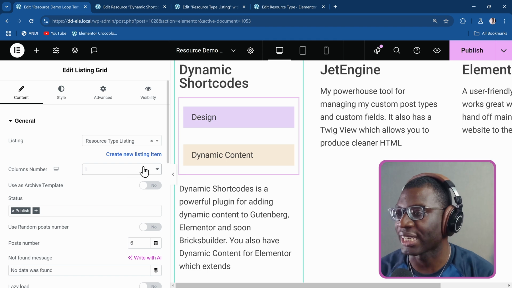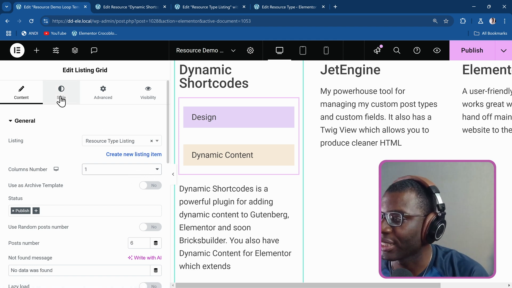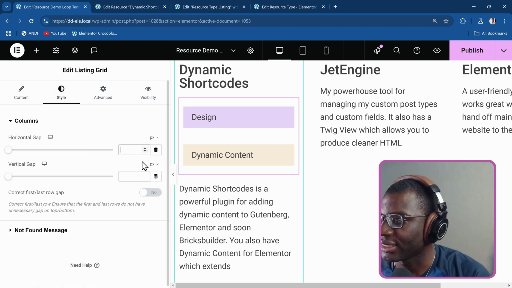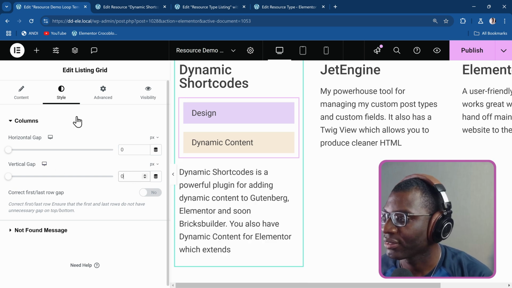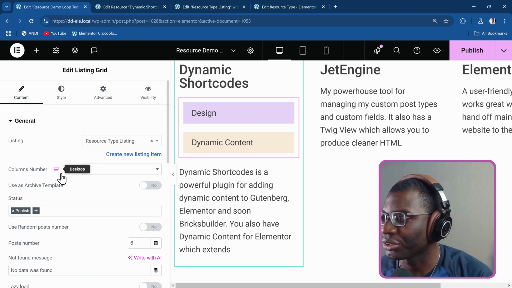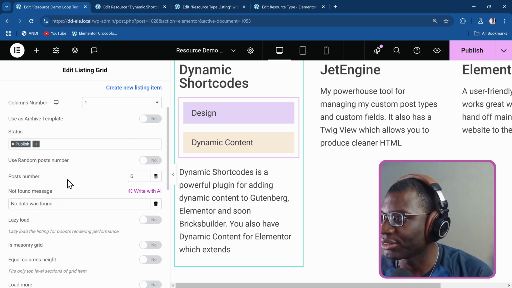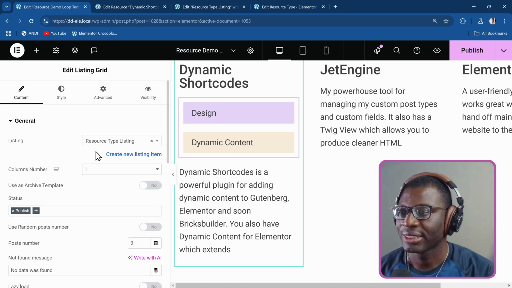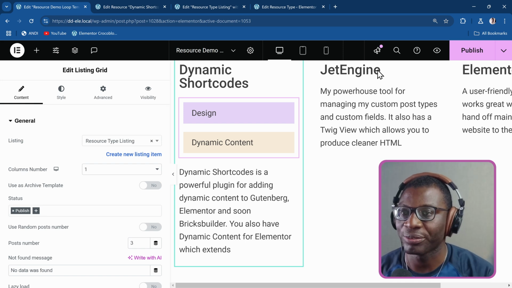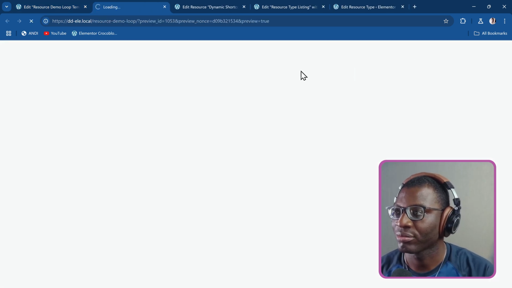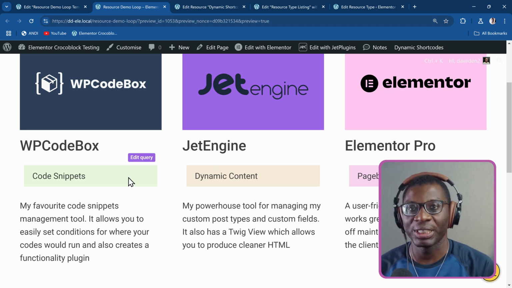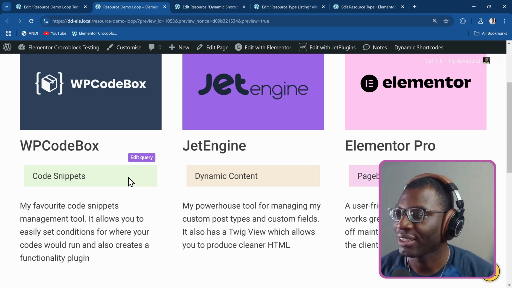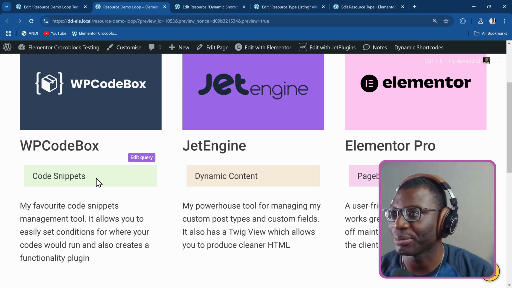So all you have to do is just style it however you want. So let me say I'll come to the style tab and say I don't want any horizontal gap. And I don't want any vertical gap. And what else? So you just style it how you want it to be done. So yeah, now we can go ahead and preview it on the front end. So preview. And we get something like this, where we get this listing. If we want it to be just to the size, then we'll have to do some adjustments.